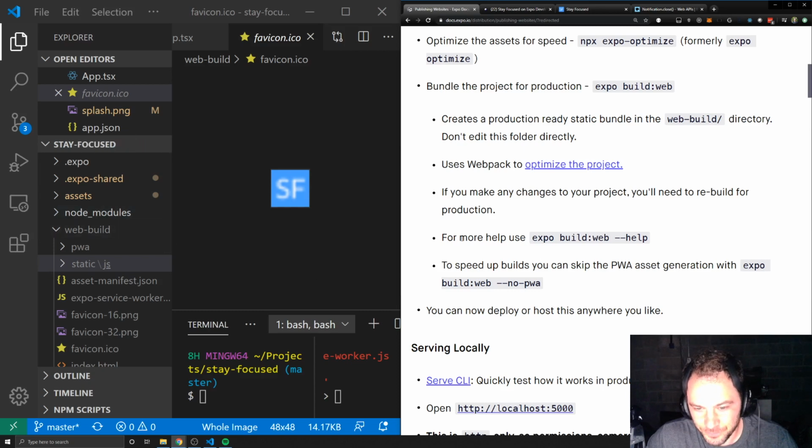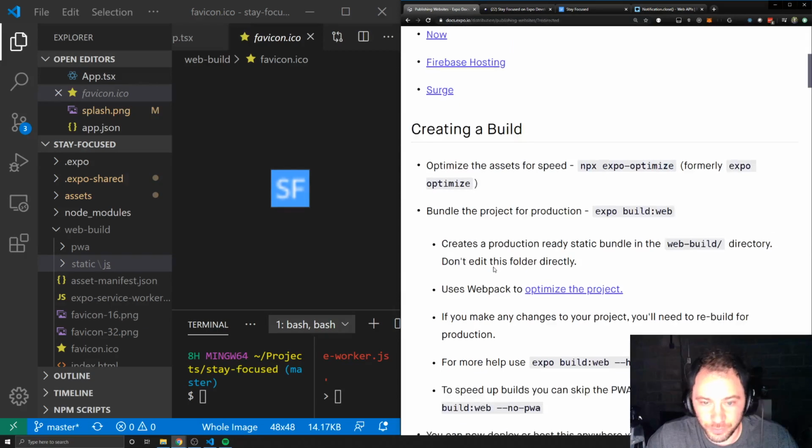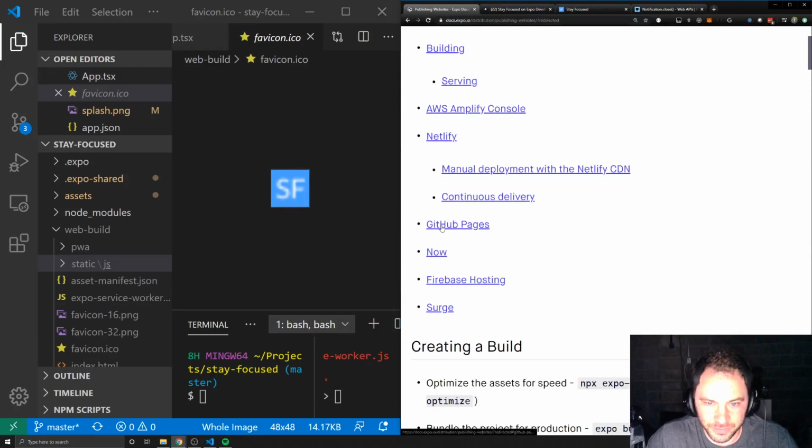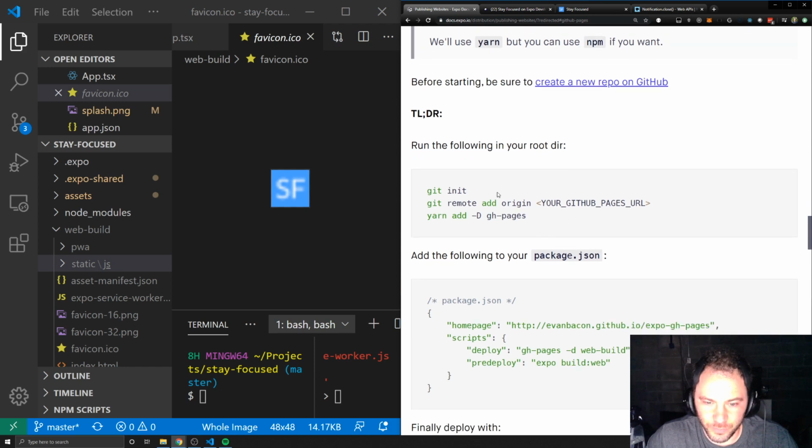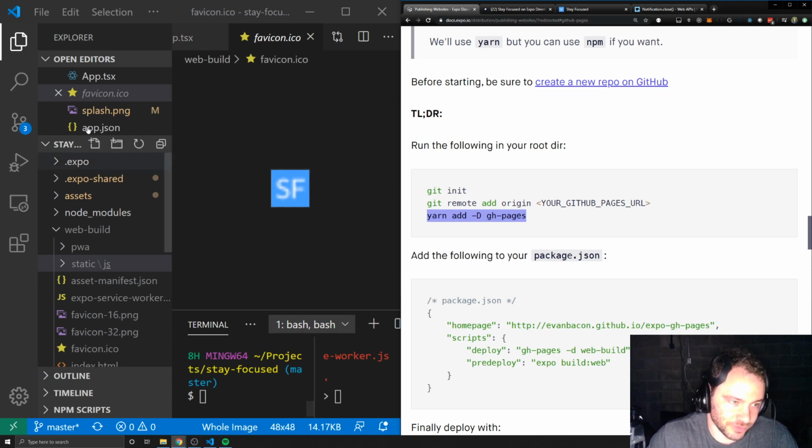So that's very cool. And now we can deploy. So let's go to GitHub Pages. And we already have a Git repo. The remote is already our GitHub repo, so we can skip that. But we do need to do our yarn add -D, which means add as a development dependency, gh-pages. So let's do that.